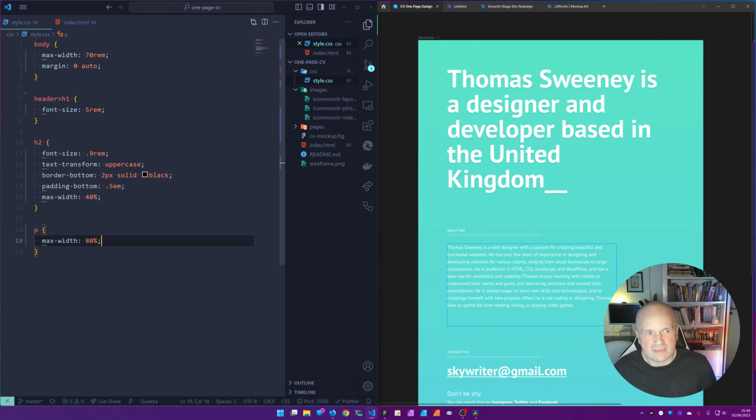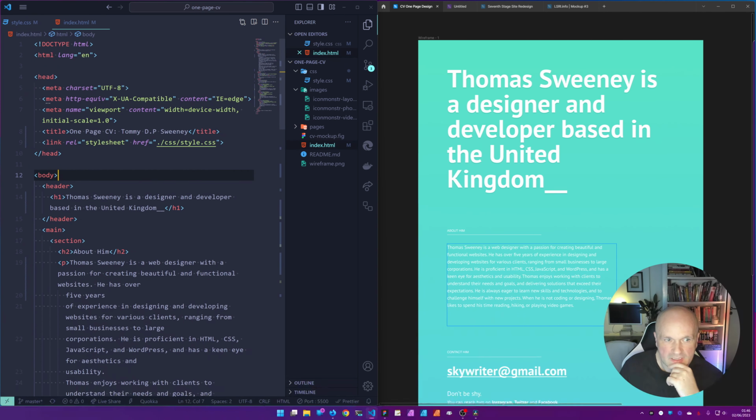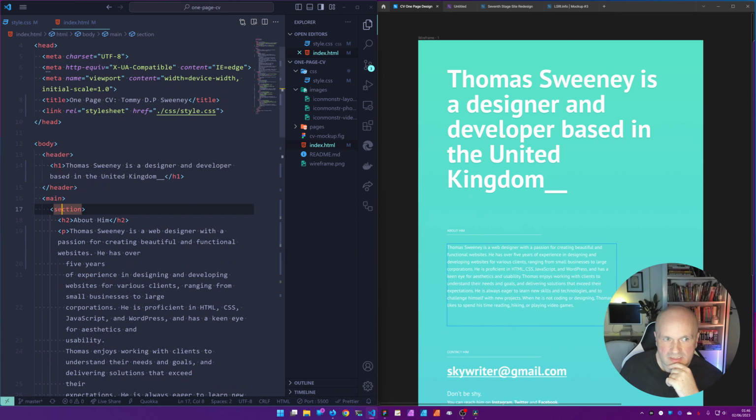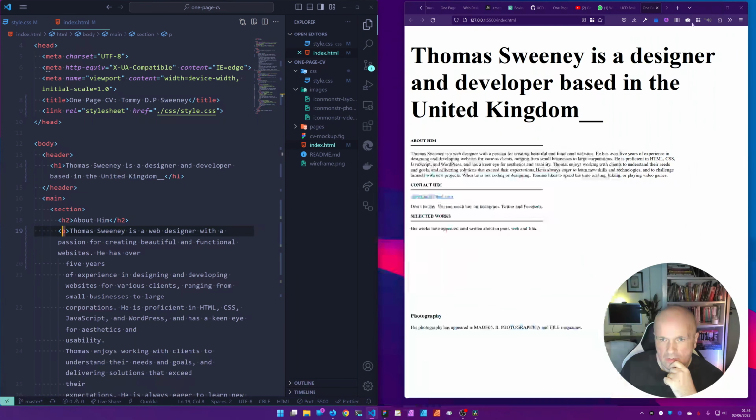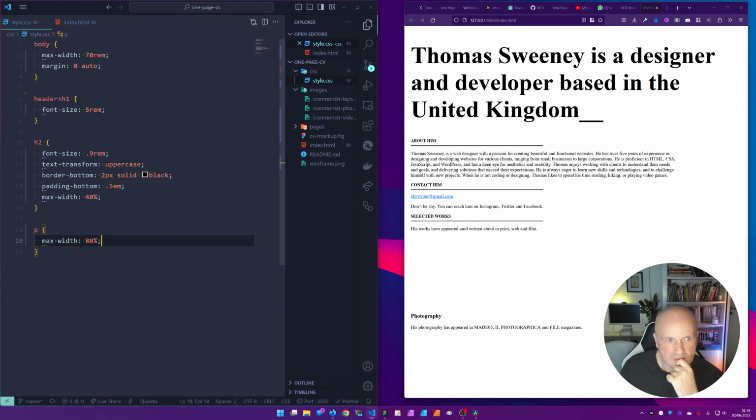Okay, now what's it 80% of? It's 80% of its parent container. Now we need to know what that is, and that's going to be section. So every paragraph is now going to be 80% of its parent. I'm going to say we actually need that a little smaller. Let's go for 70%.